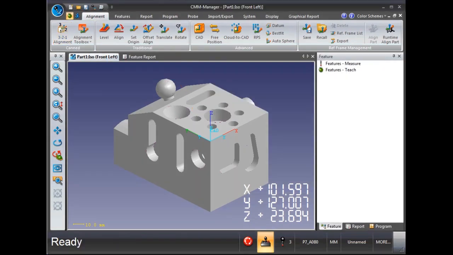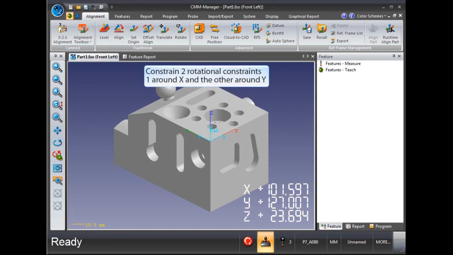The plane will be leveled to the CMM table. This will constrain 2 rotational constraints, and setting z origin on this plane will constrain 1 translational constraint. That is 3 constraints.